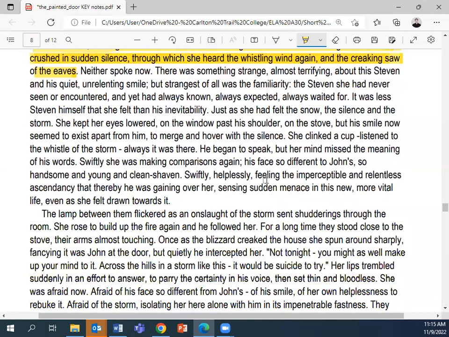Neither spoke now. There was something strange, almost terrifying, about this Stephen and his quiet, unrelenting smile. But strangest of all was the familiarity. The Stephen she had never seen or encountered, and yet had always known, always expected, always waited for. It was less Stephen himself that she felt than his inevitability, just as she had felt the snow, the silence, and the storm. She kept her eyes lowered on the window past his shoulder, on the stove. But his smile now seemed to exist apart from him, to merge and hover with the silence.